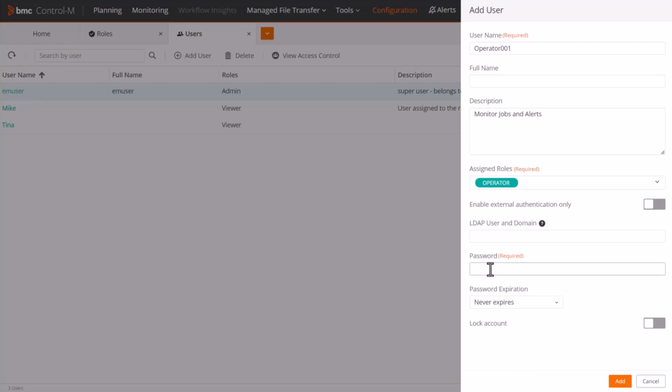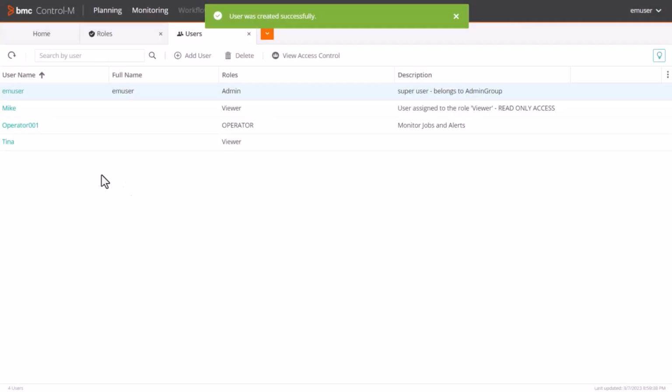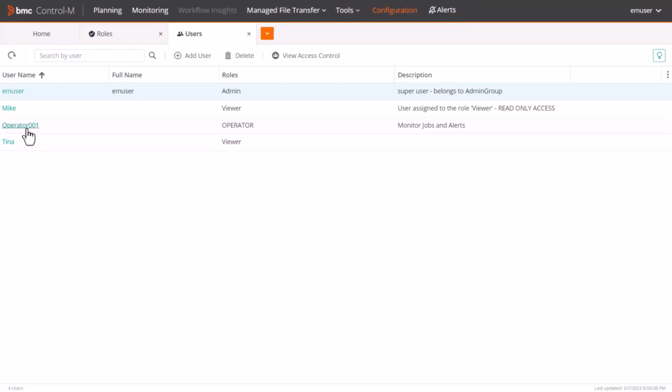Add a password and optionally select the password expiration. Note there are no options for authorizations here as they've been added in the role. Click Add to add the user. Our user, operator001, is now visible. Please note you cannot create a user in Control-M version 21 without assigning a role to that user.